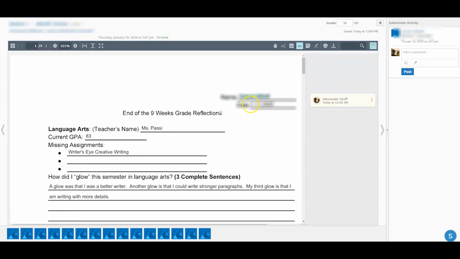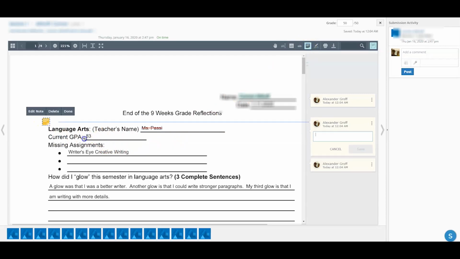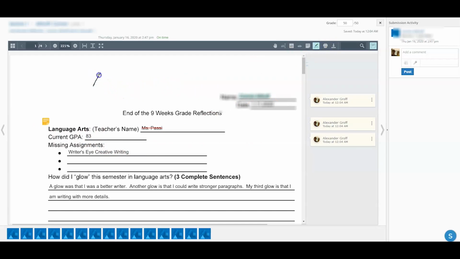You can even cross out different words and add comments in there. You can add a note at any point in the screen. You can also draw on their paper, and this is handy when you need to do any kind of math work with students. You can also print their work off if you prefer to grade things by hand, and you can download their work to your computer to enable offline work.